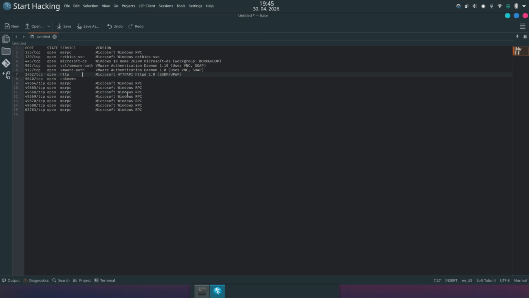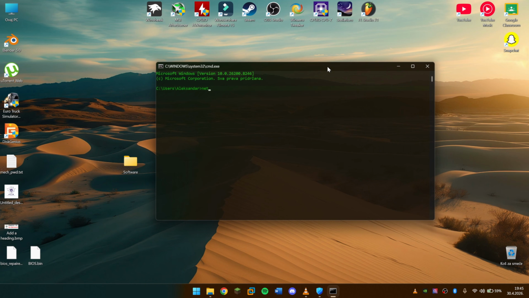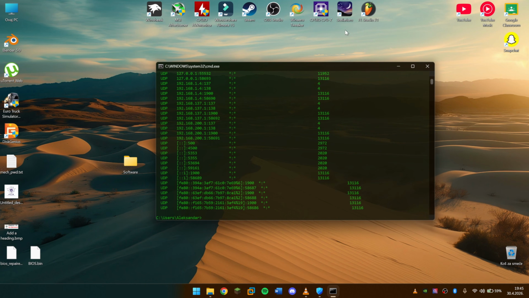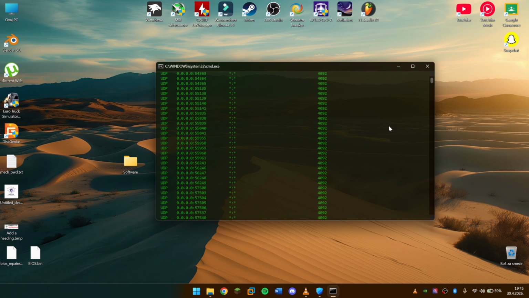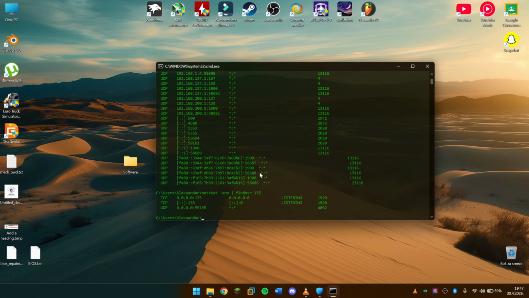Let's return to our Windows target. Open the CMD and type one command: netstat -ano. Here, you'll see every single port associated with a process ID or PID. Let's type netstat -no | findstr followed by the number of our open port. We can see that this port is running a service with a specific process ID.